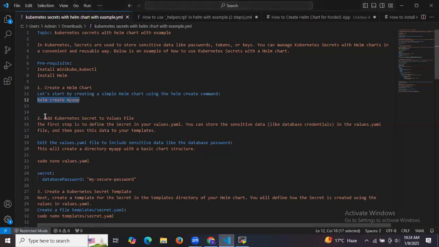Next, let's add a Kubernetes secret to the values file. The first step is to define the secret in your values.yaml file. You can store sensitive data like database credentials in the values.yaml file and pass the data into your templates. So let's edit your values.yaml file.